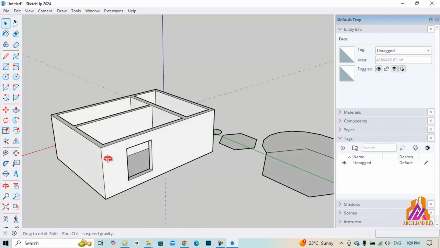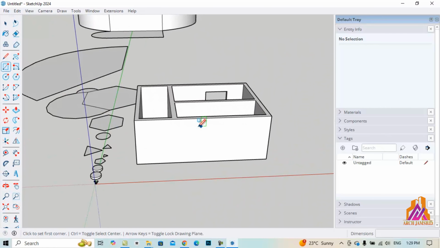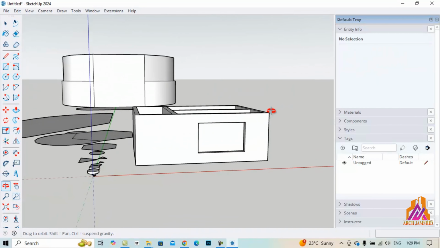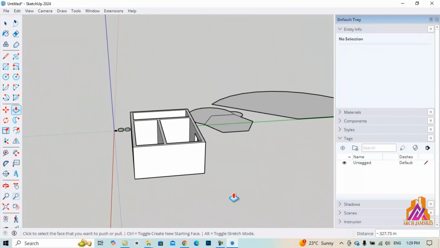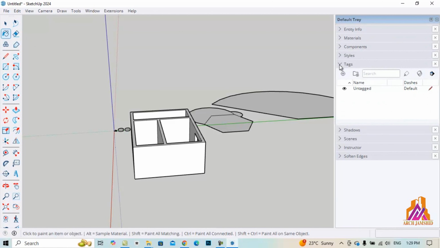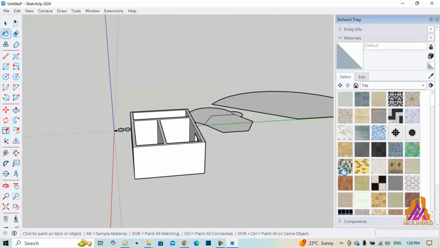We already explained this before, that the keyboard shortcut for the rectangle tool is R. The next tool is the paint bucket tool, which we use to apply materials. When I click on it, it opens the default tray, which contains different sections. For now, we will focus only on the material section, and I will explain the other sections to you later.